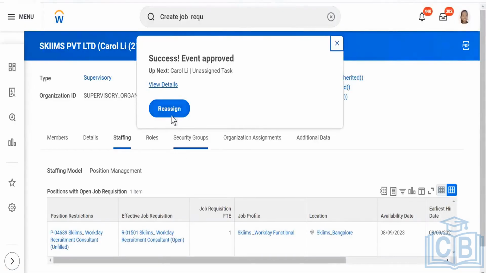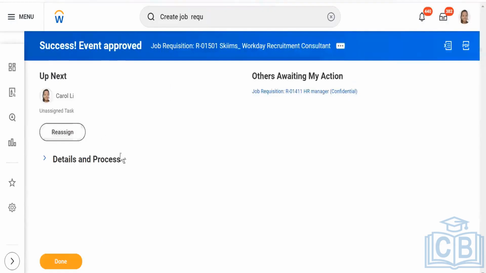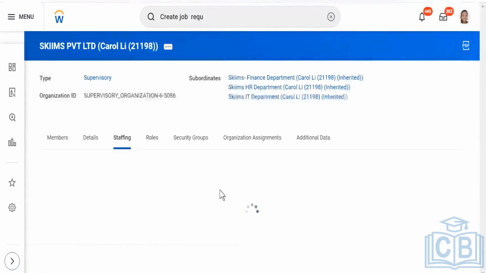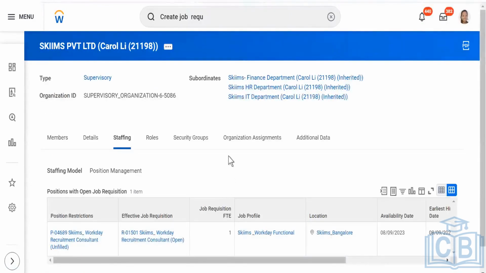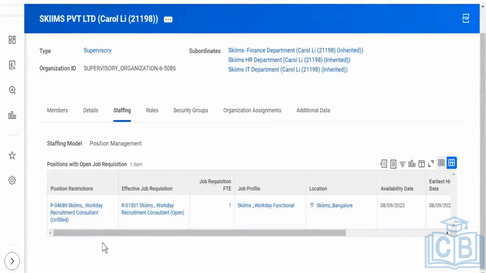I think the unassigned task will be good. See here, the job requisition is there. We go under that. Usually what you asked should not come, I doubt. But however, the position has been created. Effective job requisition, the requisition is created.